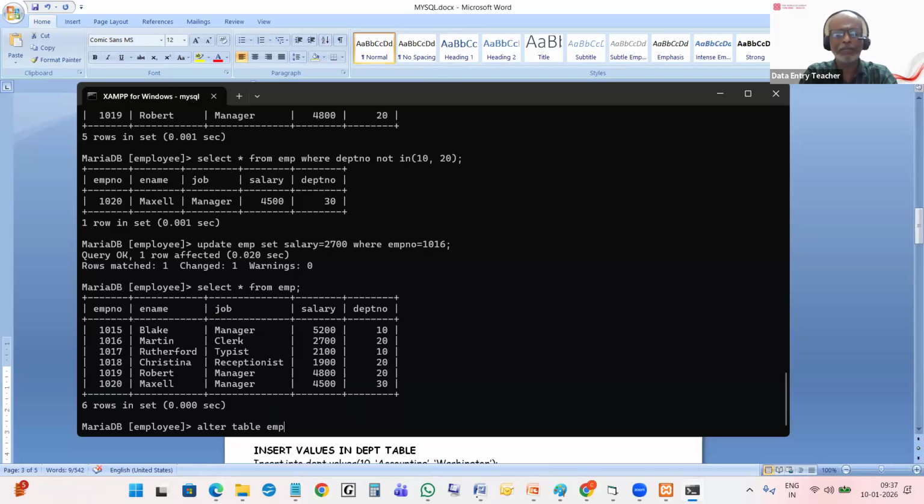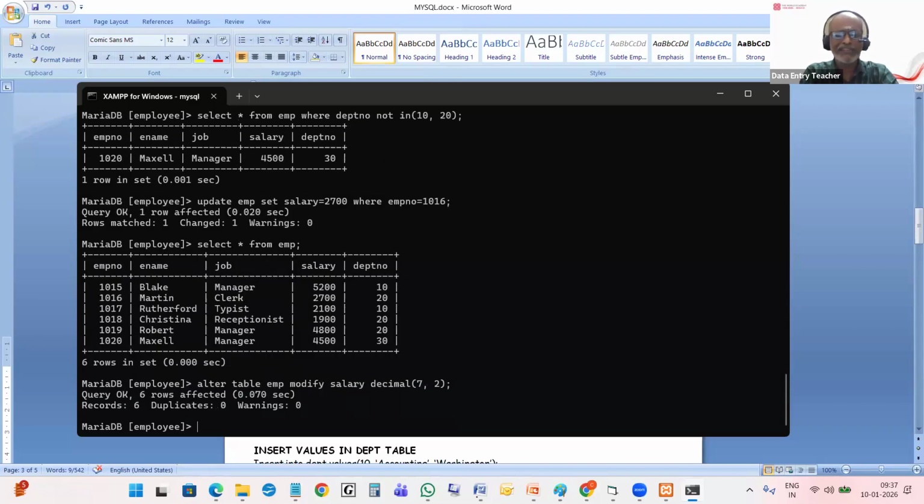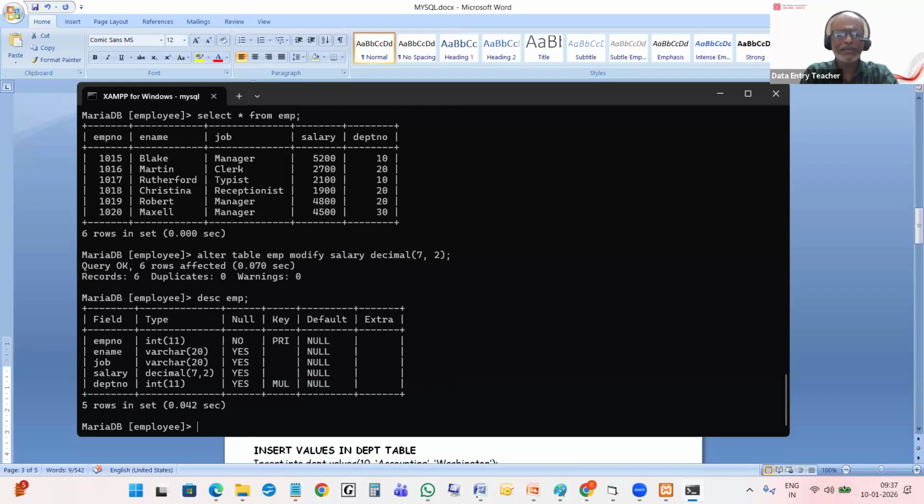What is the table name? EMP. Then modify or add. If you want to add a column, you give add, the column name and the data type. Here I use modify, because I'm modifying the salary: modify salary decimal of 7,2. You see here it is affected. Now if I give describe EMP, you see salary has become decimal of 7,2.